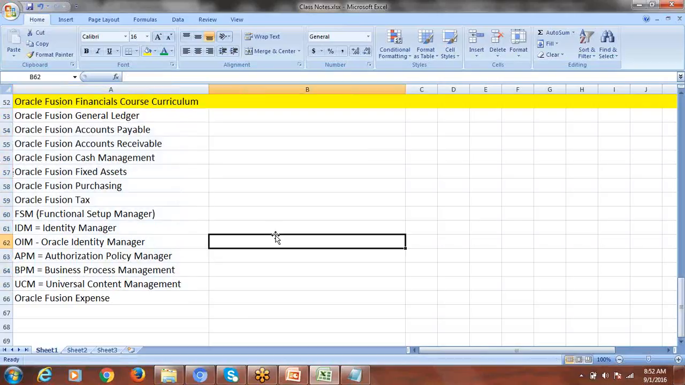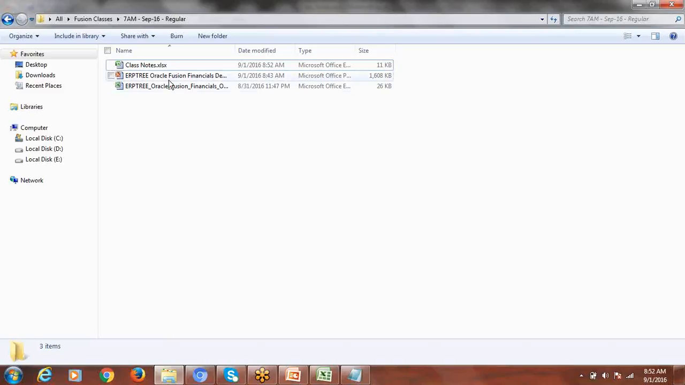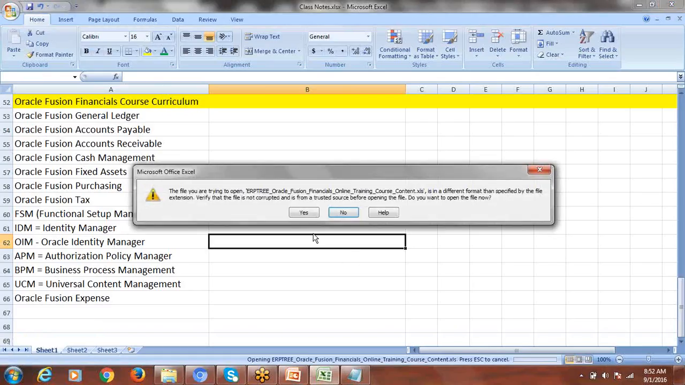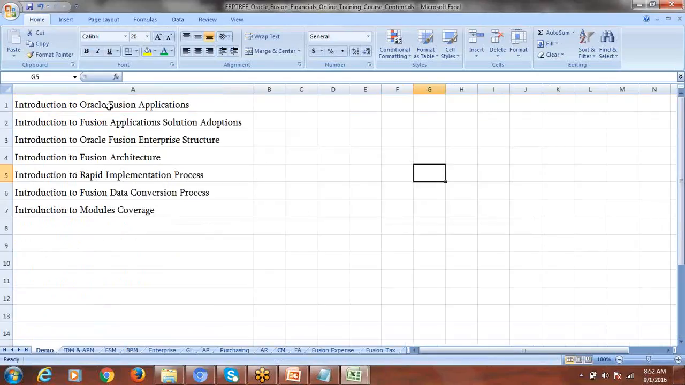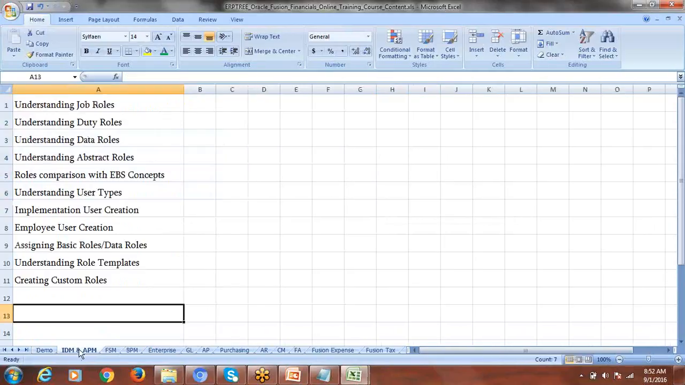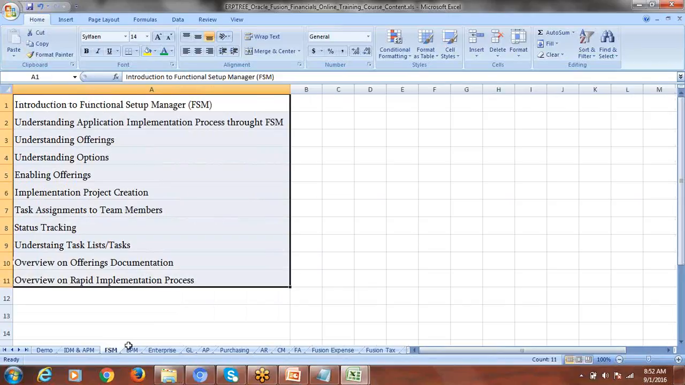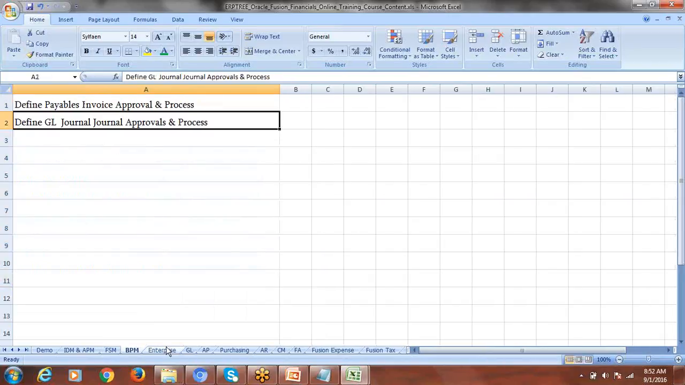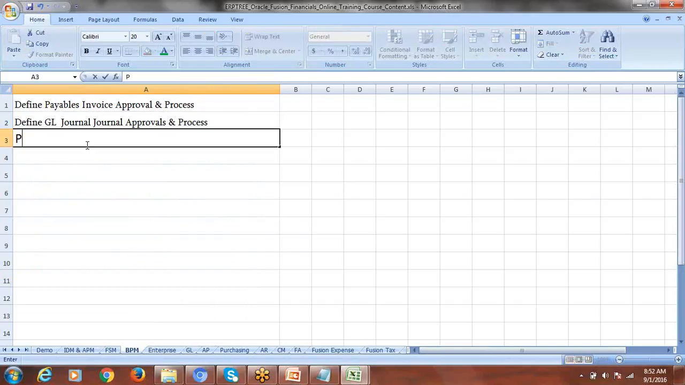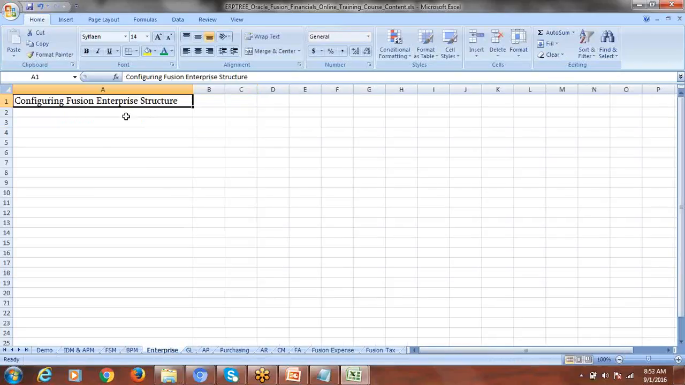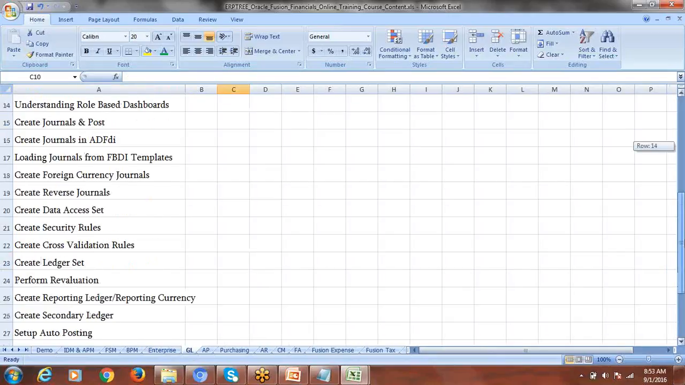I will make sure that you will be able to work on any implementation or support project after this training. I'll be covering from the very basic level. Another point, I have a course content today. Whatever we discuss, this is what we are calling the demo. Then IDM and APM, these are the points we'll be covering. From Functional Setup Manager, all of this will be covered. From BPM, we'll be doing all these approvals, including purchasing approval setups and processes. And enterprise structure, as we just discussed, we'll be creating all those enterprise BUs and defining them. And from the GL side, all these concepts will be covered.